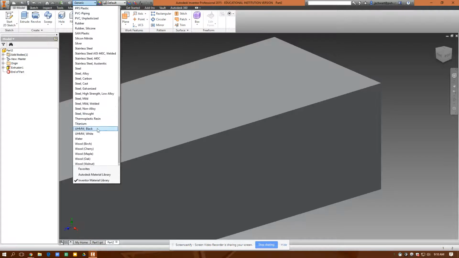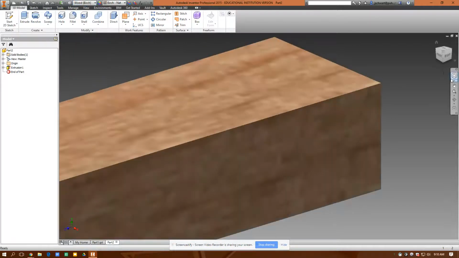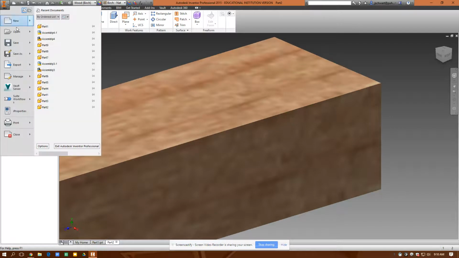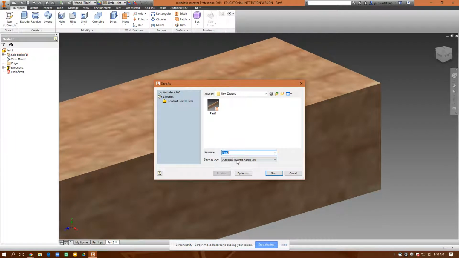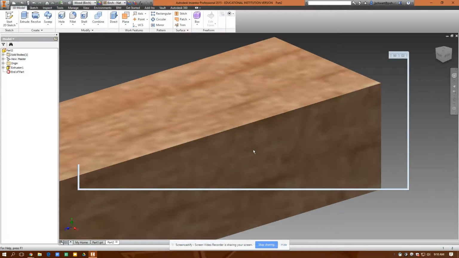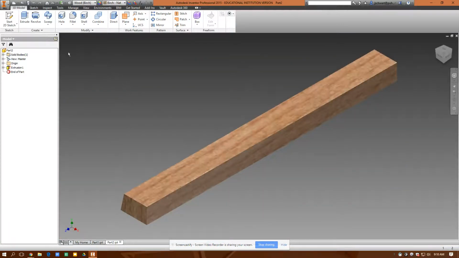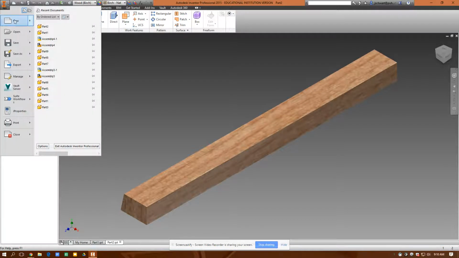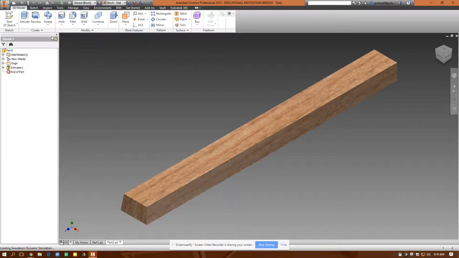So birch. Birch actually looks a lot like alder. Then I'm going to go File, Save As. My New Zealand folder, I'm going to call it Part 2. So now my 2 parts are created, just like building the actual thing. Now I'm going to assemble them. So I go File, New, and now I'm going to create an assembly.